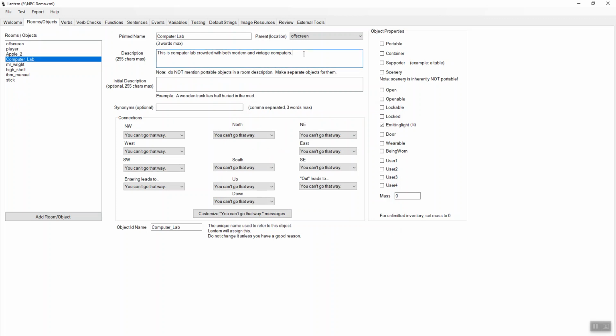Maybe in my computer lab description, I should say, on one wall is a high shelf. There we go. Now that makes a lot more sense. And notice I have an object called high shelf. It's in the computer lab. It is scenery and it's a supporter, which means I can put things on it. And you can see that the IBM manual is on the high shelf.